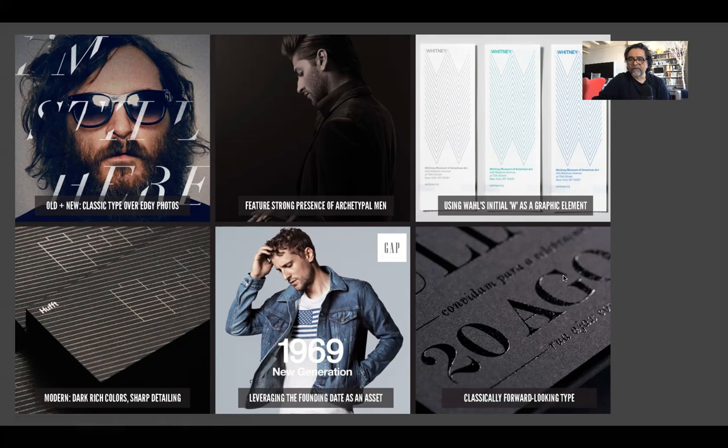So although the year 1919 could have an old look to it, an old look can still look new. And that's what we're saying here. And we're talking about also, can there be a graphic treatment, like this Whitney Museum identity, where a simple line can represent a W, and can we get some value out of the brand Walls and use W as a supporting graphic? And then here we talk about how we can make this also look modern through dark, rich colors and sharp detail, by having this premium application and these high production values.